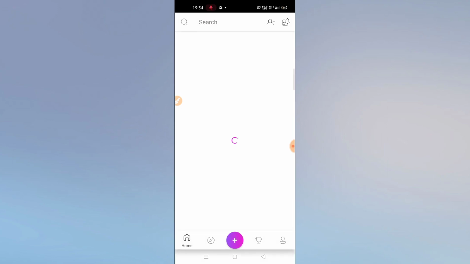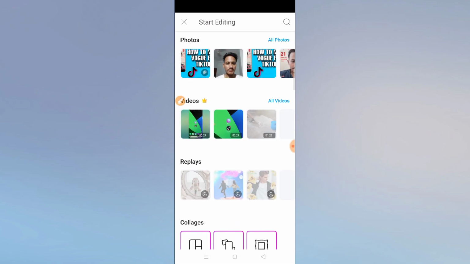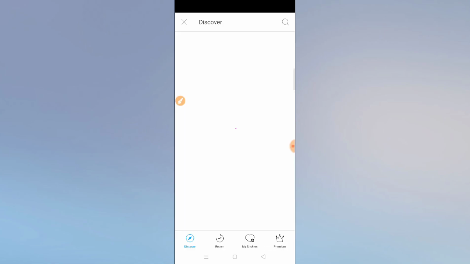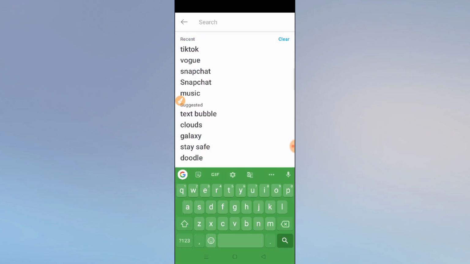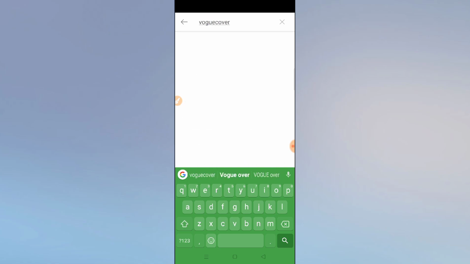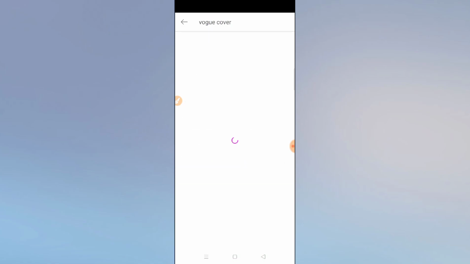Okay, so here what you have to do, you have to just click on this plus icon at the bottom of your screen, and then after clicking here you have to select your picture. So let me just select my picture, and then you just need to click on this sticker icon. You can see here my mark, so just click on the sticker icon, and then search for Voguecover. Okay, so now just click here and then search it.